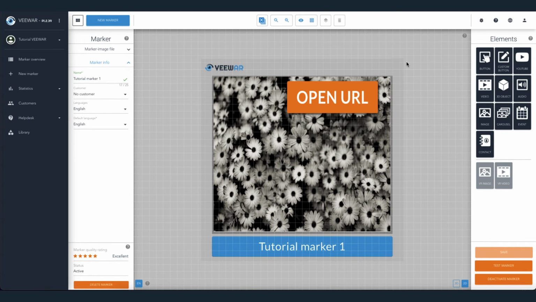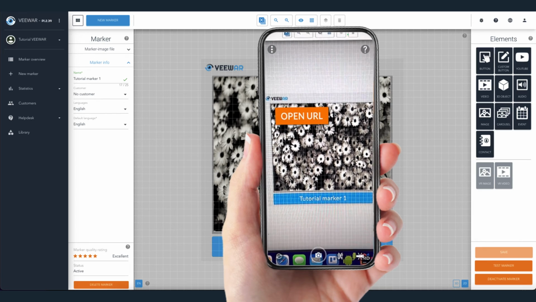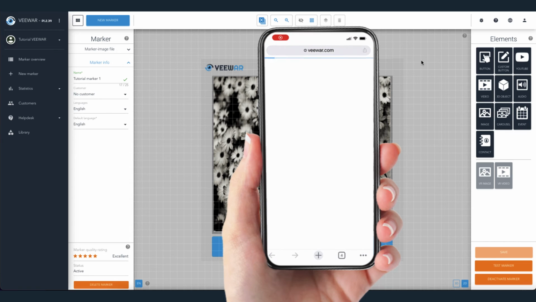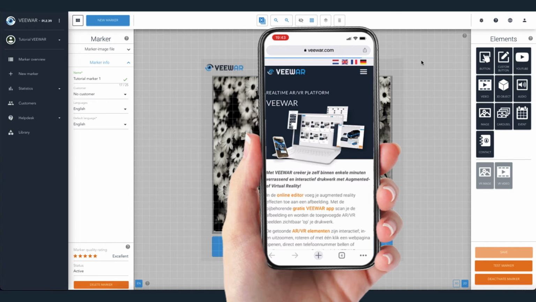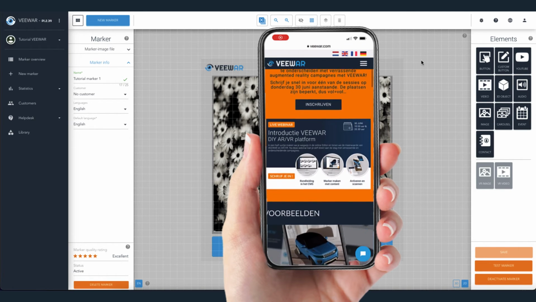If you don't have the marker printed on hand, then click on the Hide button at the top and scan the marker from the screen. When the user clicks the AR button on his screen, the specified URL is opened automatically.